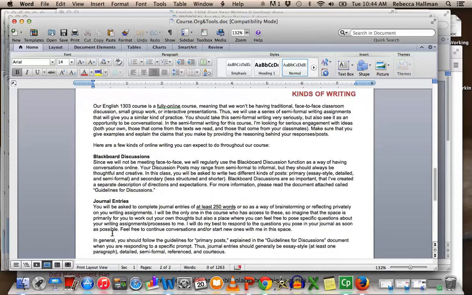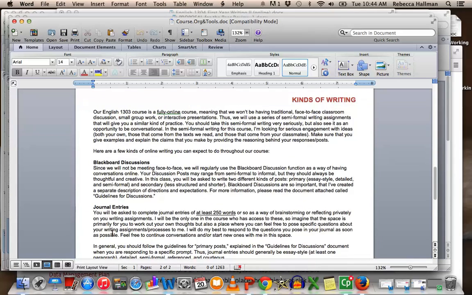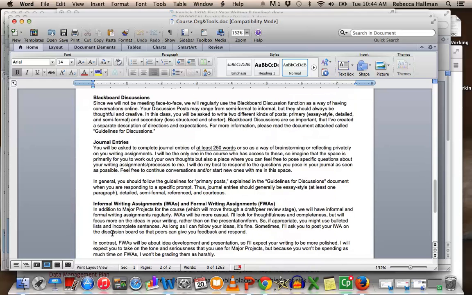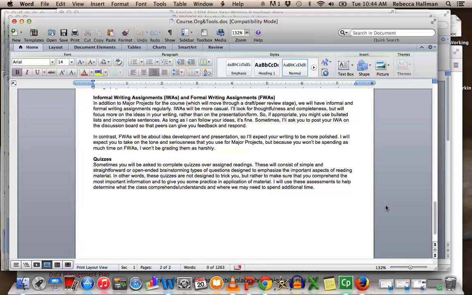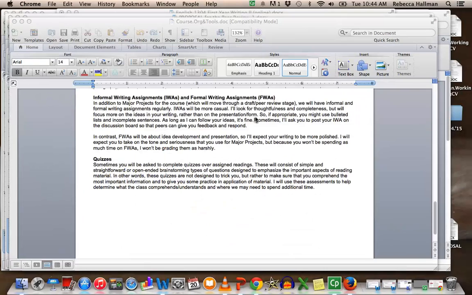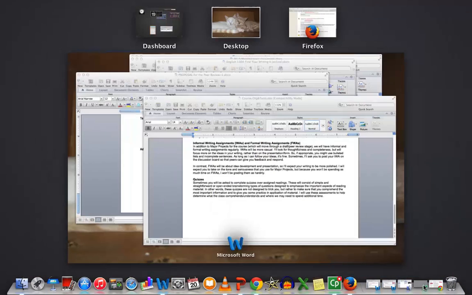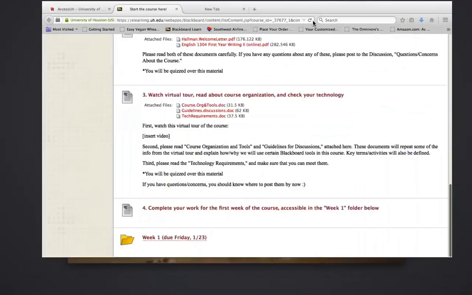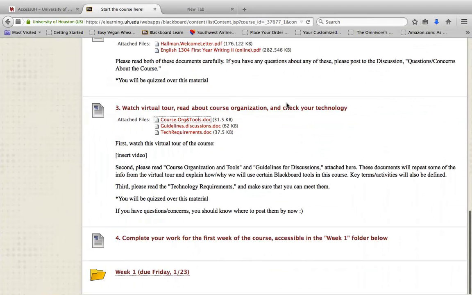I've also got here a little bit of an explanation about the different kinds of writing for this class. As I mentioned in the welcome video, we're going to be doing a lot of different kinds of writing, and this will just kind of explain what the differences are. Oh, also the wrong window, I'm sorry. Here we go, Firefox. Okay. And then you can open and read about the guidelines for discussions and the tech requirements for the course.